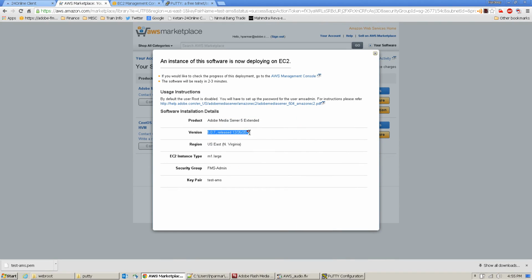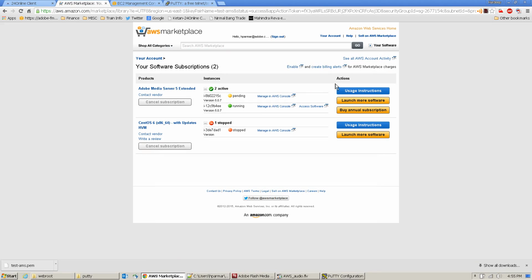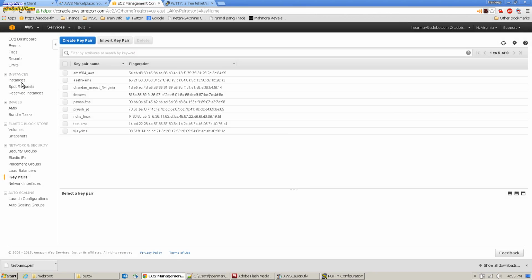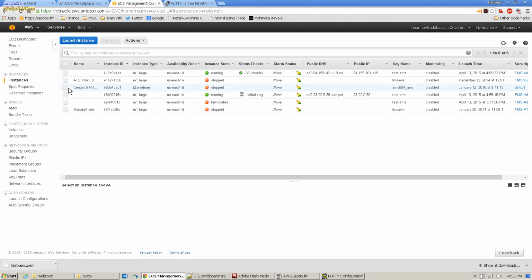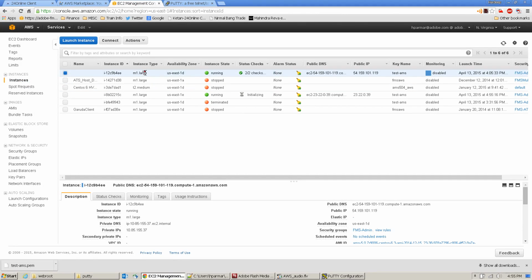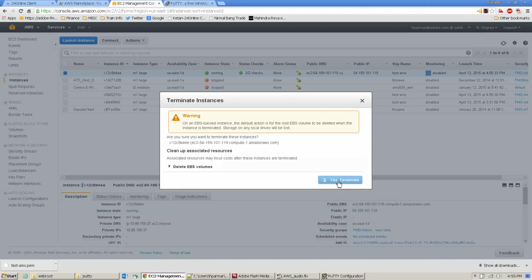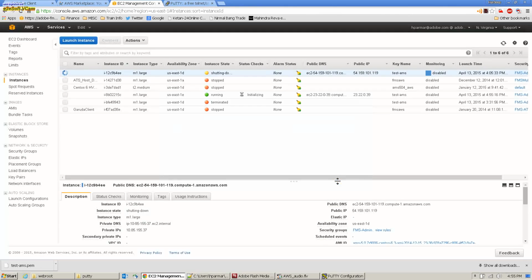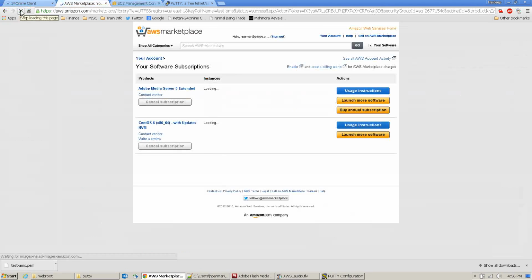Anyway, I already have this, for example, running here. Let me kill my old instance so that there is no confusion around. So I'll terminate my old instance. This is the new instance which is launching, which is still in the process of launching. Again, if I do a refresh, this is the one which is launching. Now I hope it has already launched.